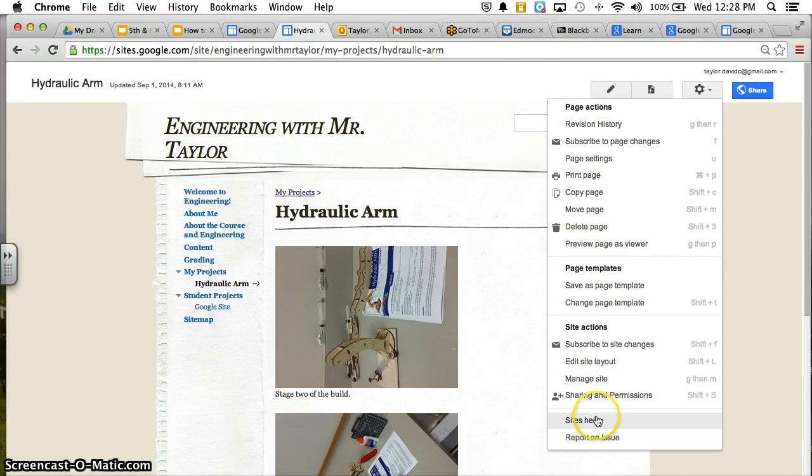All right, site help, which is a great tool. It literally is like Google. You type in something you need help with, and it'll give you suggestions, just like if you were searching something online.